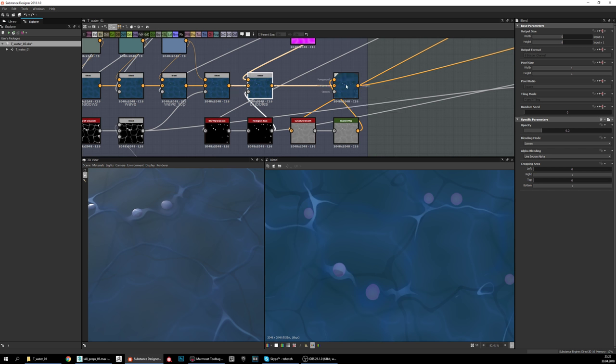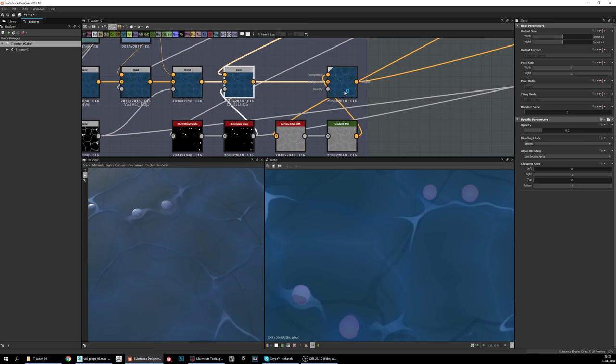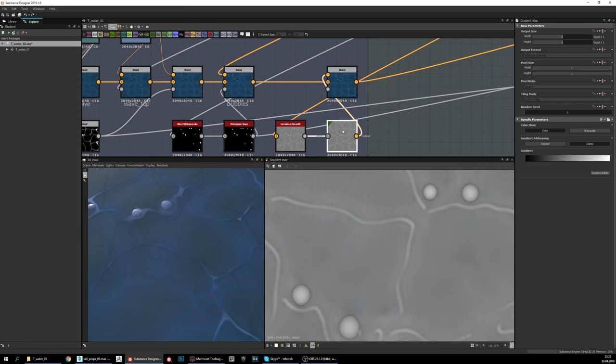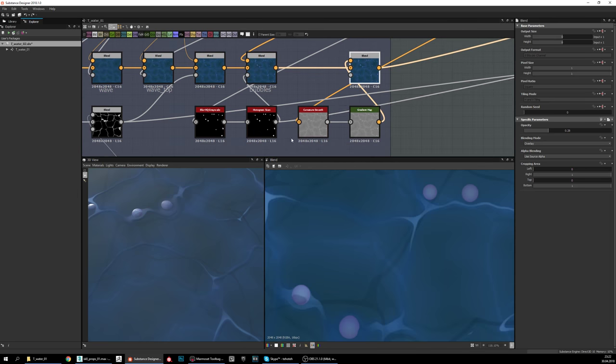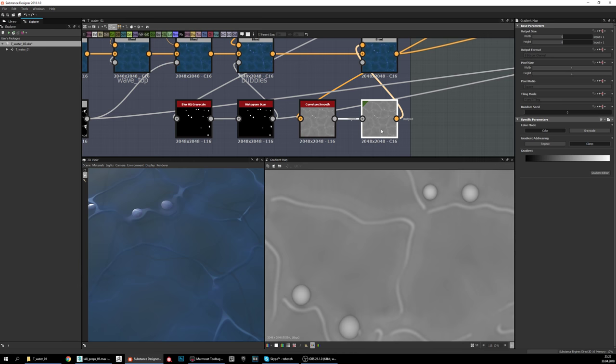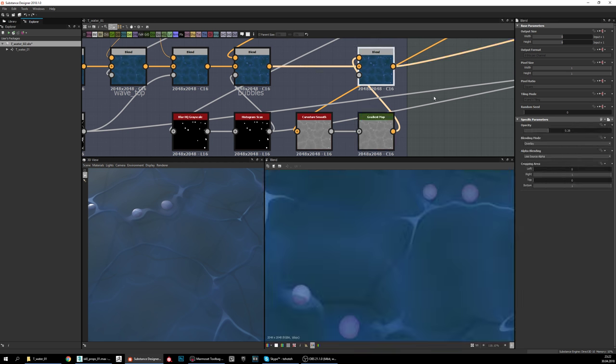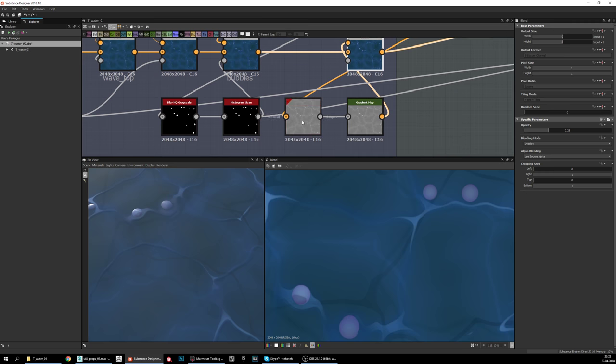Here I have bubbles, but the last step is adding a little bit of depth and highlights. You can see the difference. I'm using the overlay with this opacity and using the gradient map, basically the curvature smooth, and after that I'm using the gradient map, because I need to convert the grayscale to the color output and use it for the blending.